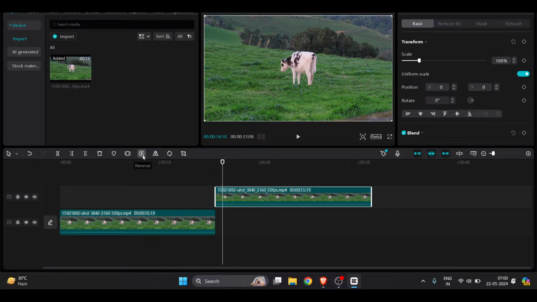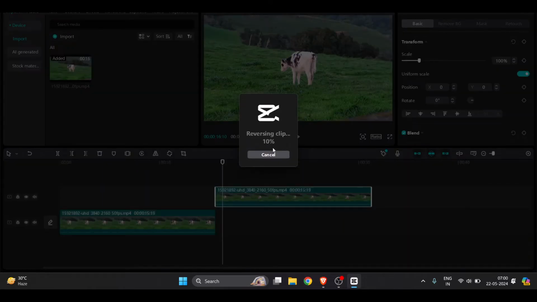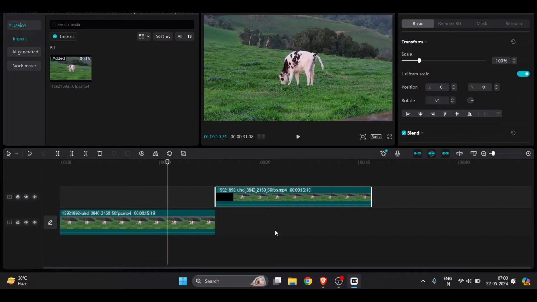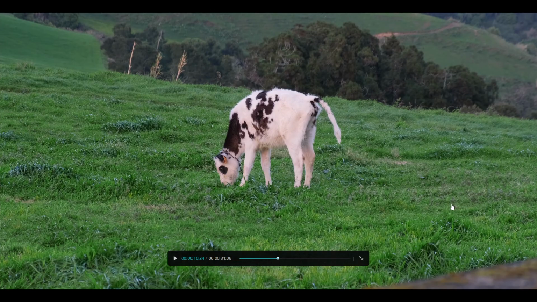So what you have to do is select this clip, and you can see this half circle, right? This is basically reverse. Just click on it and it will take a few seconds to reverse your clip here. And now when it gets to 100%, your video has successfully got into a loop. Now let me show you what I'm trying to say. If I just play this video, right?